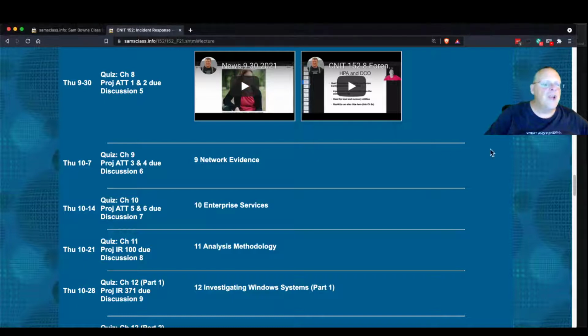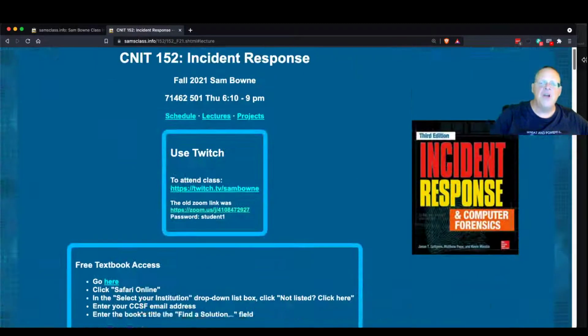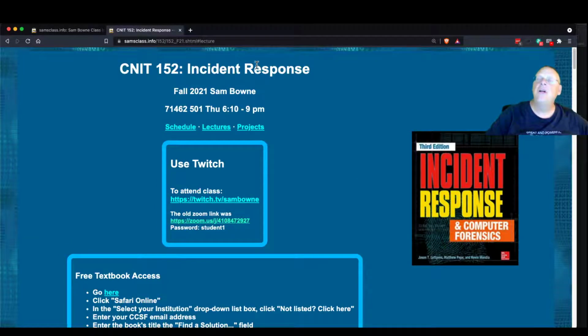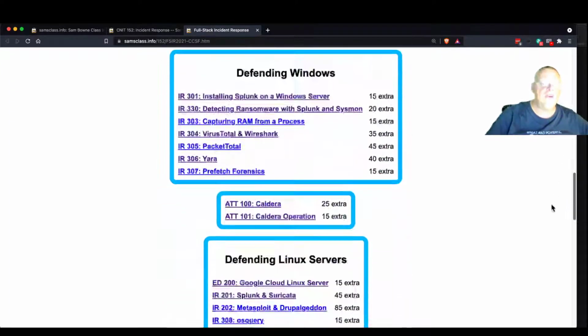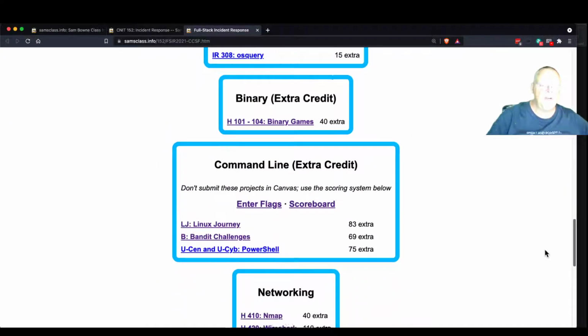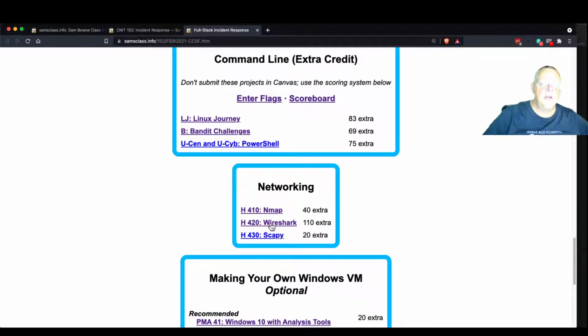Lecture, the first thing I'm going to do is talk about the Wireshark project in the project. If there are people that don't know how to use Wireshark, which I suppose there may be in this course, then you should learn how to use Wireshark. And you'll find that down here at the bottom in the networking section. It's extra credit, but I highly recommend it.